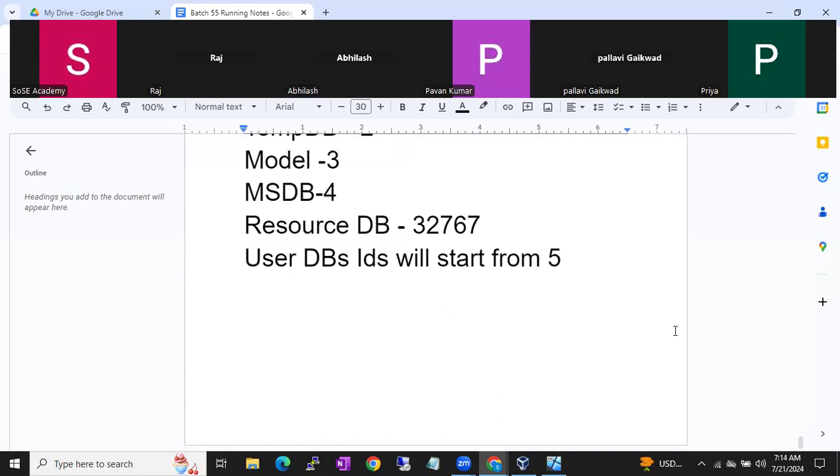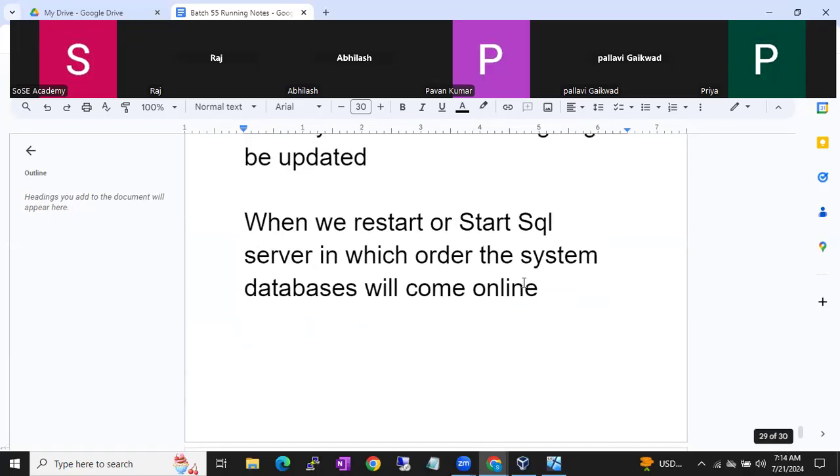What will MSDB do, guys? MSDB is responsible for automation like jobs, maintenance, as well as SSIS packages. It will store jobs related information, maintenance plans, SSIS packages related information, backups related information, and restore related information will be stored in the MSDB.